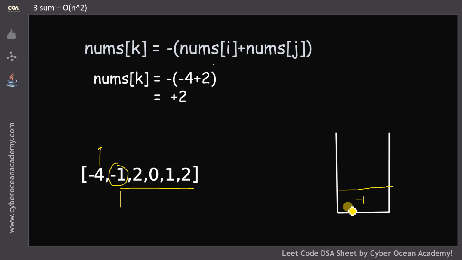But when your j index is here, at that time this second value will become your third value. That is, nums of j will become nums of k for the next index. So here, when you do the same process, minus 4 and plus 2, you get minus 2 and you will get plus 2. So you check whether there is any plus 2 inside the set. No, there isn't. So what you have to do is put this plus 2 inside the set. This is the process.